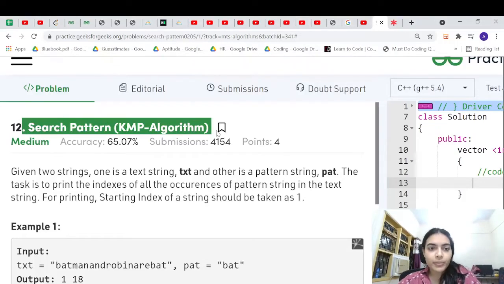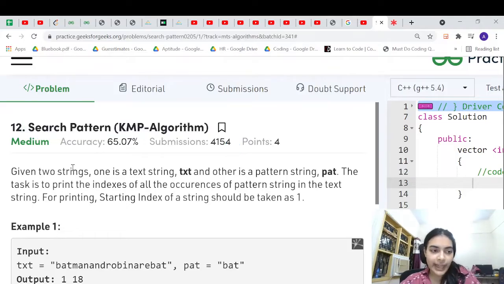Today we're going to solve the problem. It's called pattern matching, the KMP algorithm. So you're given two strings. One is a text string and the other is a pattern string. You have to print the indices of all the occurrences of the pattern string in the text string.